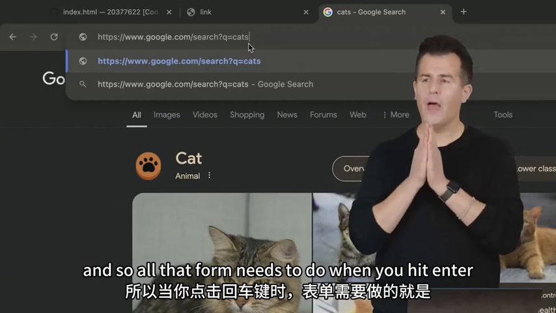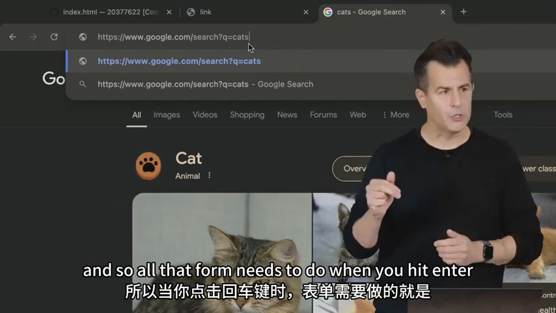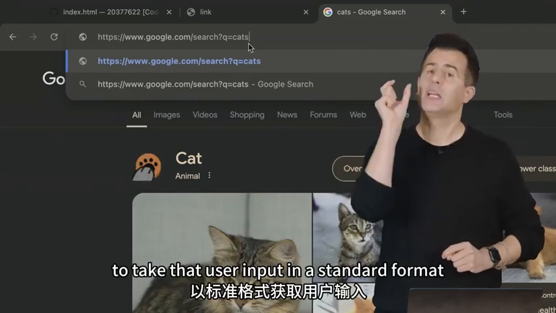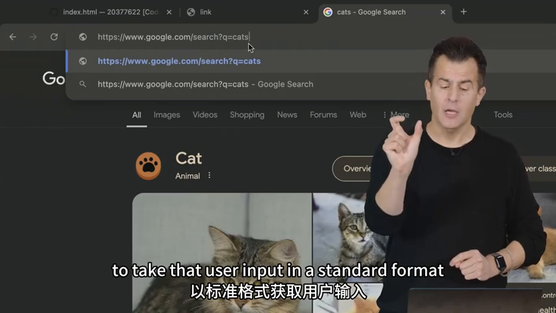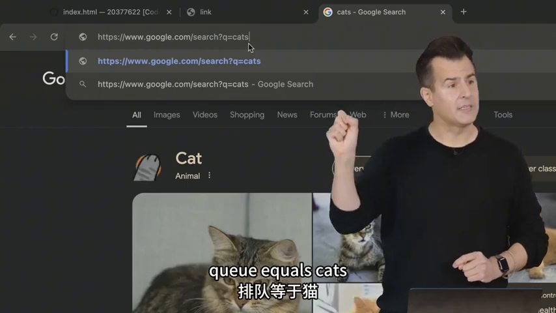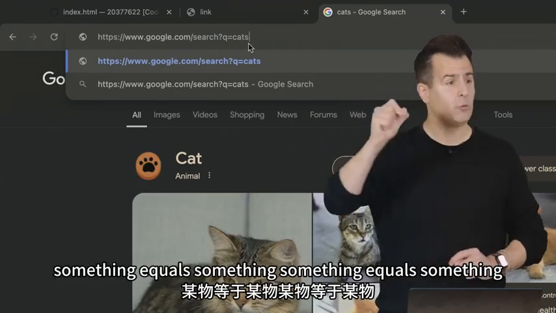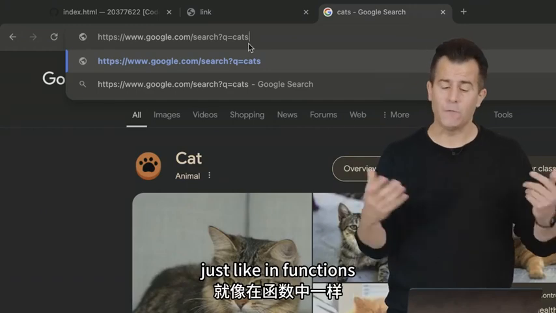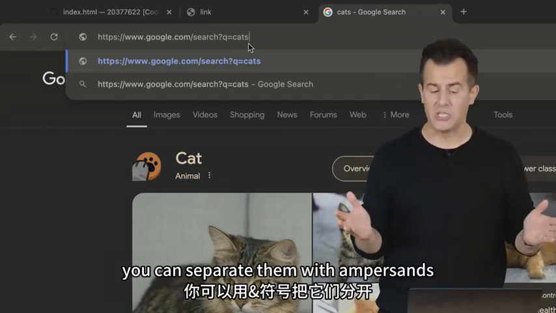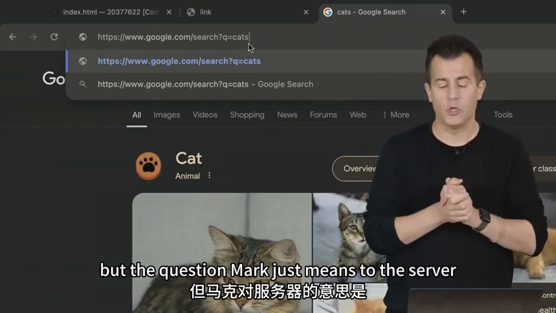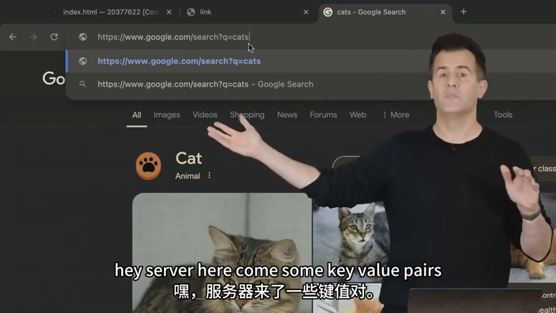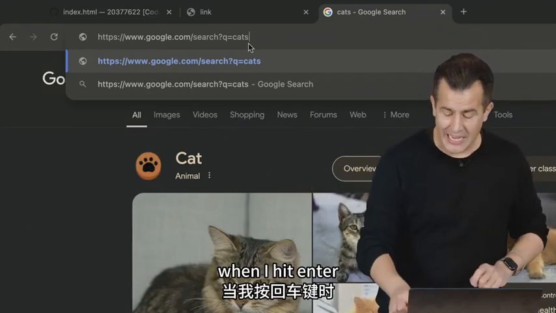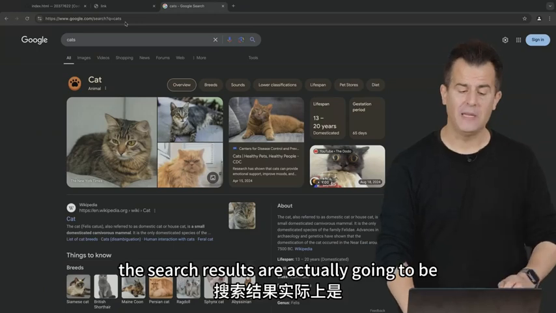And so all that form needs to do when you hit enter is change the URL, it would seem, to take that user input in a standard format. Q equals cats. Something equals something, something equals something. In fact, if there's multiple such parameters, as these are called, just like in functions, you can separate them with ampersands. But the question mark just means to the server, hey server, here come some key value pairs, otherwise known as HTTP parameters. When I hit enter, the search results are actually going to be exactly the same.